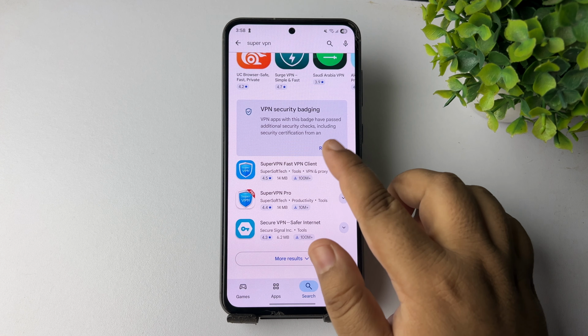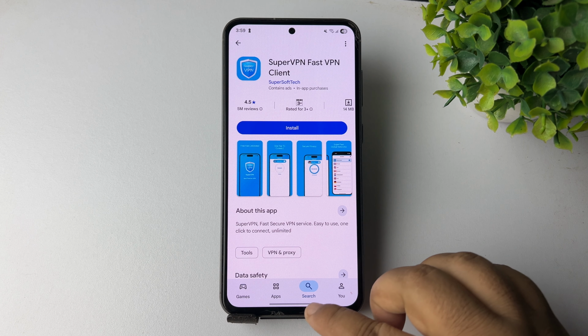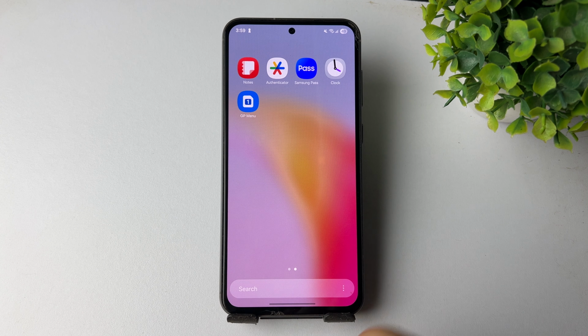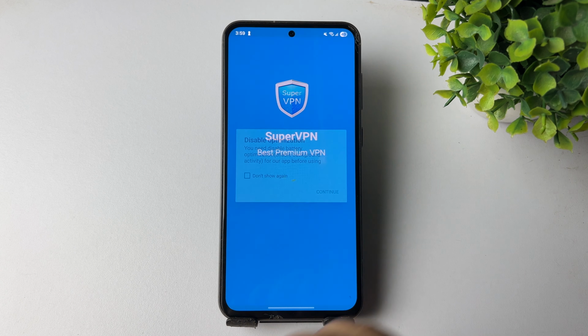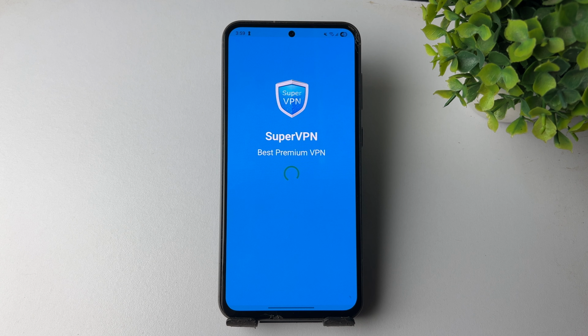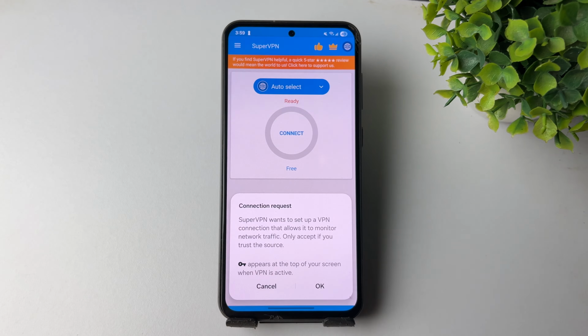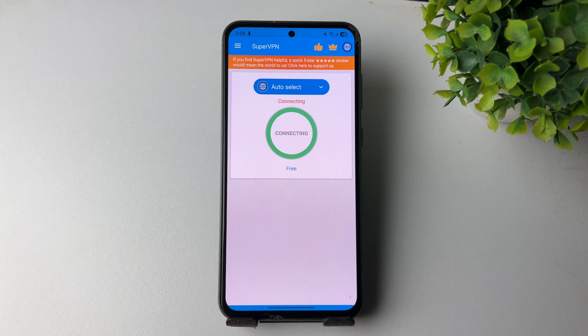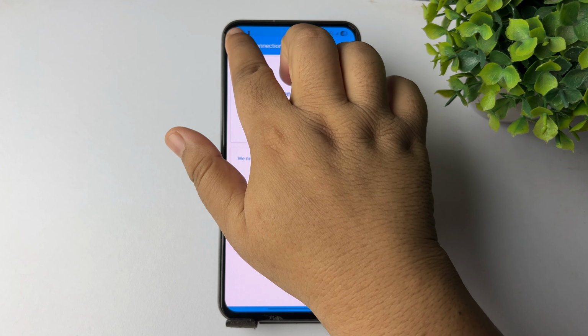Now all you have to need, install the Super VPN app on your Android phone. Once the app installed, now open the VPN app in your Android phone. Set up the VPN if your first time. Now just tap on connect, tap on OK. And here we can see the VPN successfully connected.